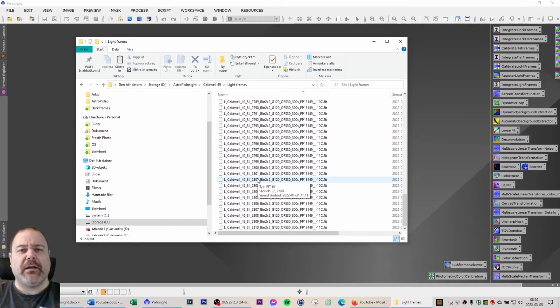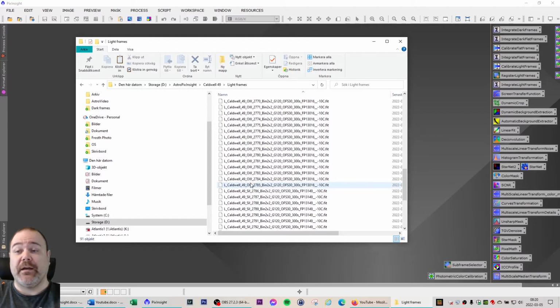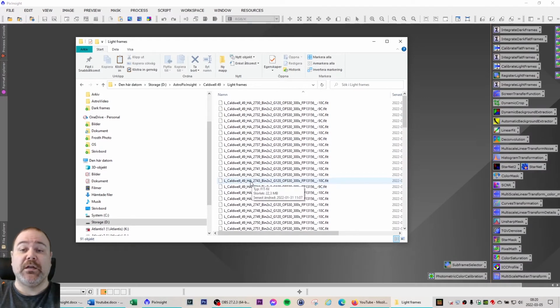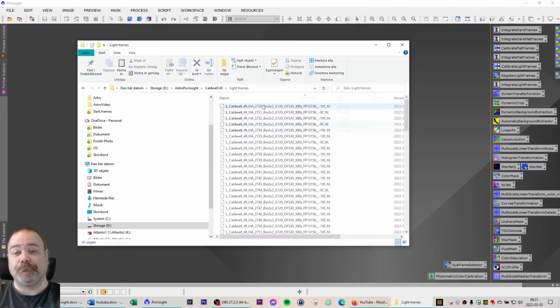To make it easier, I also configure my acquisition software to include details like light, the object, the type of filter, the bin mode, the gain, the offset, the exposure time, and the focus position and the temperature. Just so I in a convenient way have all of that information in the file name. I like that a lot.